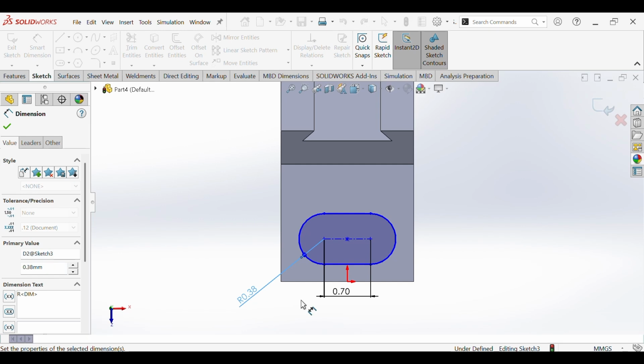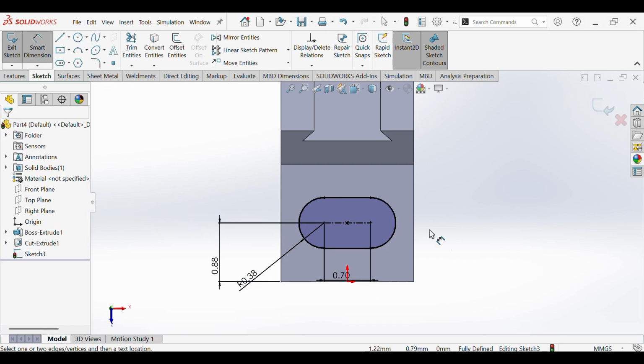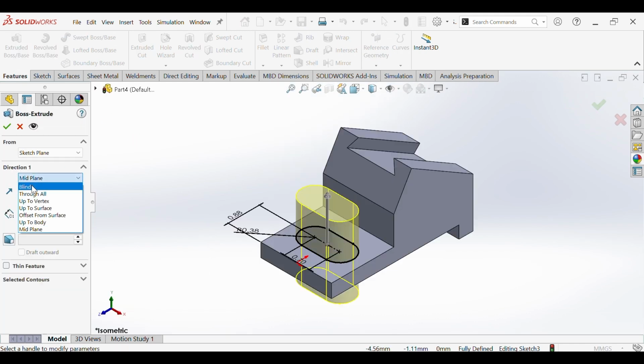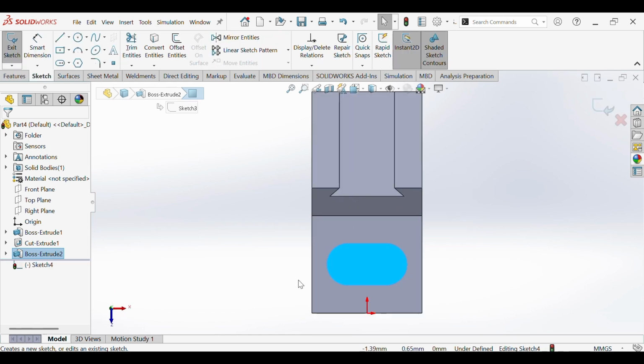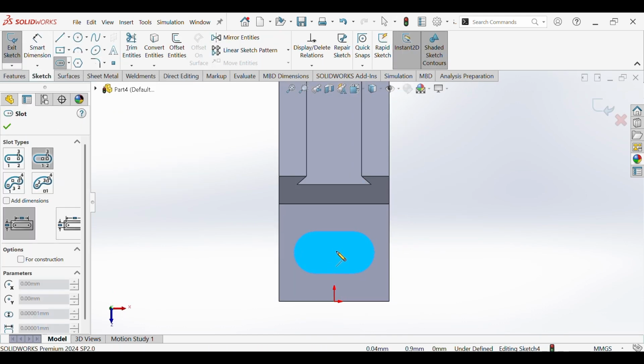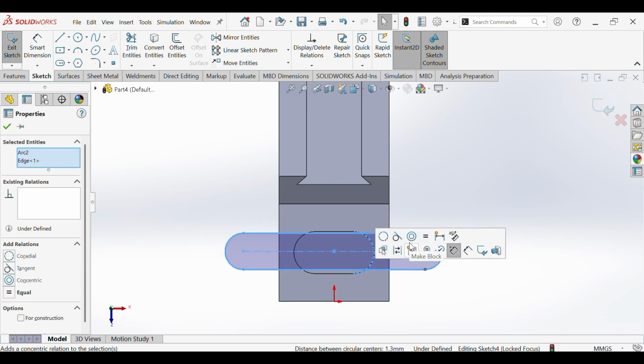After completing the sketch, go to the Features tab and select Extruded Boss/Base. Set the extrusion depth to 0.12 millimeters and confirm the feature. Now select the top face of the extruded boss and start a new sketch. Draw another slot using the Center Slot command and apply the proper dimensions to fully define the sketch.